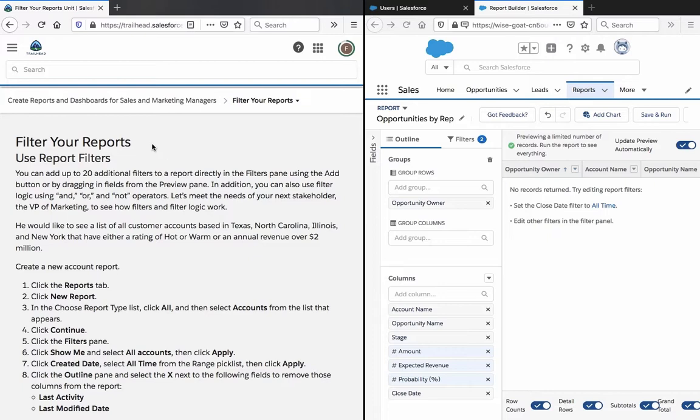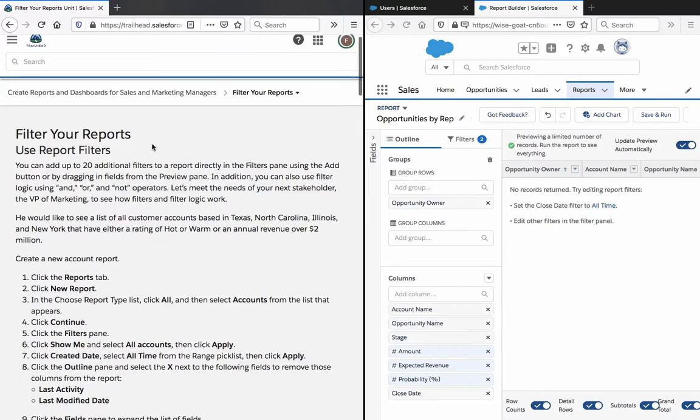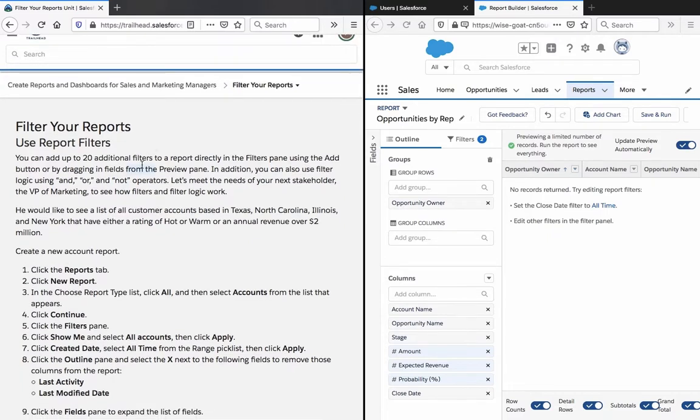This one is about filtering your reports. Use report filters. You can add up to 20 additional filters to a report directly in the filters pane using the add button or by dragging in fields from the preview pane. In addition, you can also use filter logic using and, or, and not operators. Let's meet the needs of your next stakeholder, the VP of marketing, to see how filters and filter logic work.